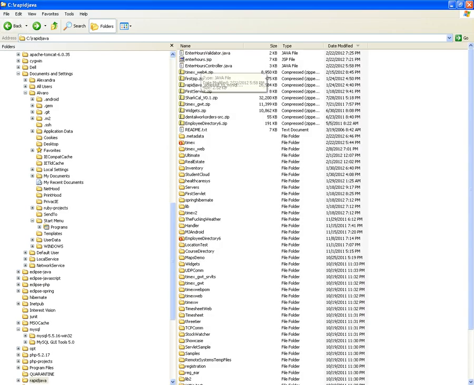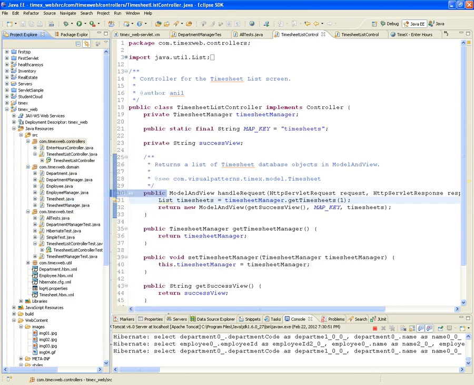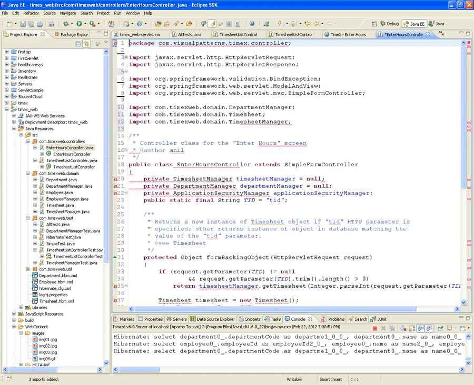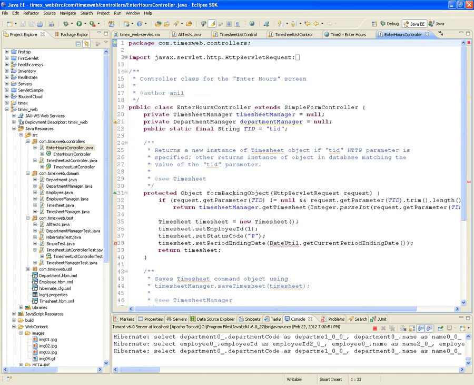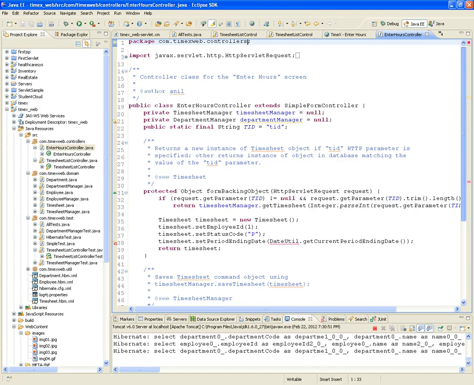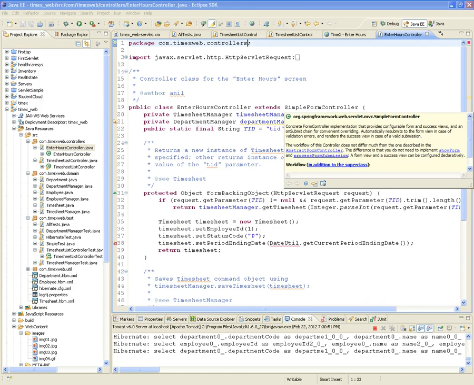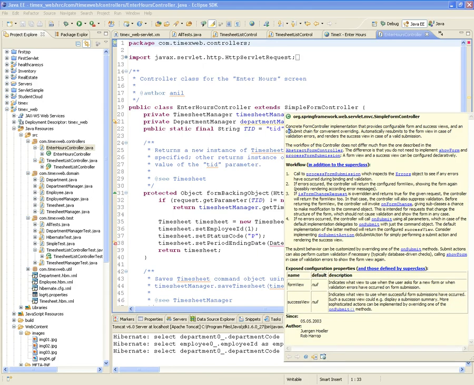So let me introduce you to the enter hours controller. We're going to put it under the controllers package, and it will extend from the simple form controller. Now, remember, I downloaded the Spring source code, so I'm able to see all the Javadoc for that controller.